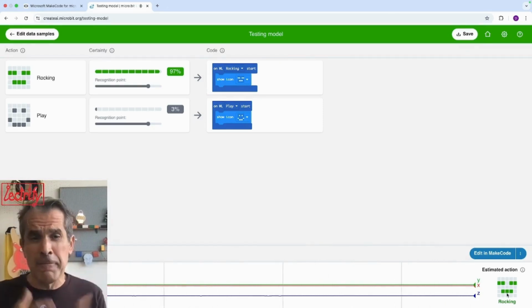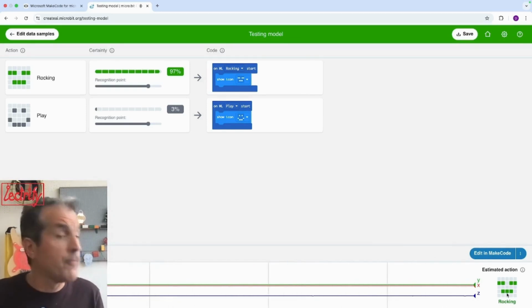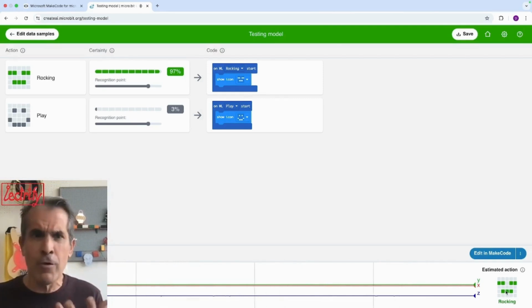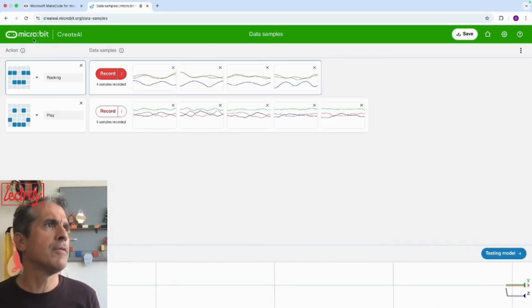So if we want to not confuse it so much, maybe we should create another variable that is asleep, so that when it's flat, and maybe awake, so when it's just upright but not moving, and see how that does. So let's create two more variables, two more actions, and see what we can do with this. So I go to the action. I go to edit data samples, and now I'm going to add another action.